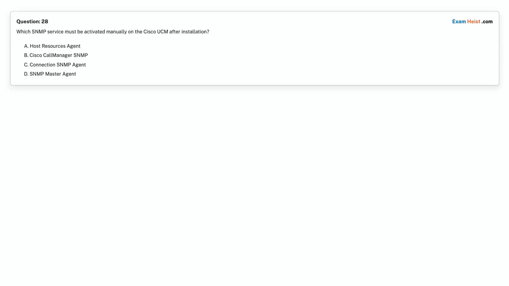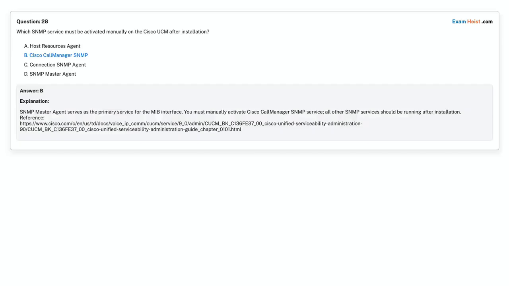Question 28. Which SNMP service must be activated manually on the Cisco UCM after installation? Option A, Host Resources Agent. Option B, Cisco Call Manager SNMP. Option C, Connection SNMP Agent. Option D, SNMP Master Agent. Choose the correct answer. Correct answer is option B, Cisco Call Manager SNMP.